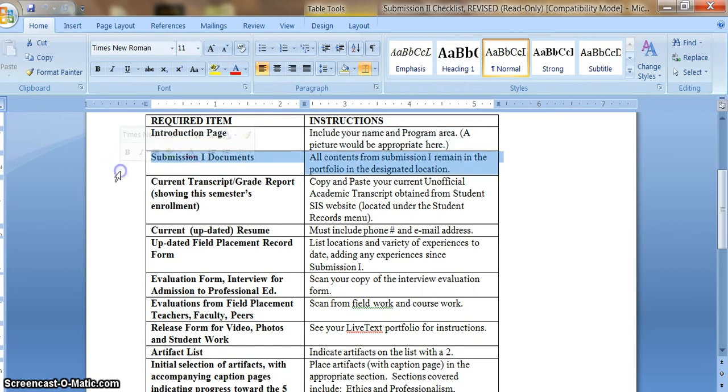Also take a look at your Submission 1 documents and make sure all of those things are complete. There might have been some things that you said that you didn't have at the moment, but you would go ahead and include those when you receive them. So go back and verify that you have all of those things in there.